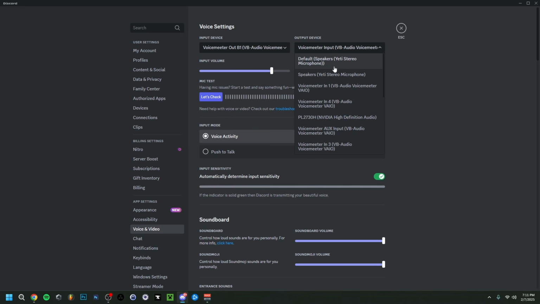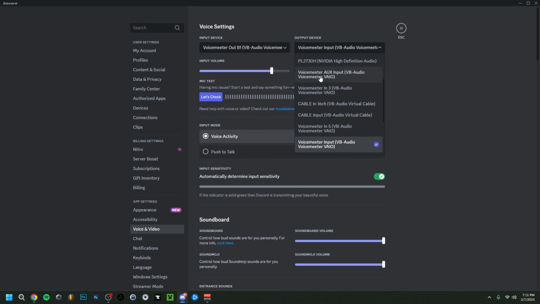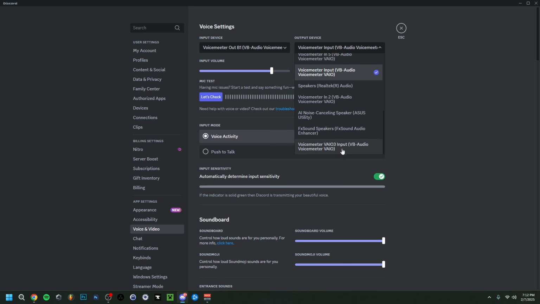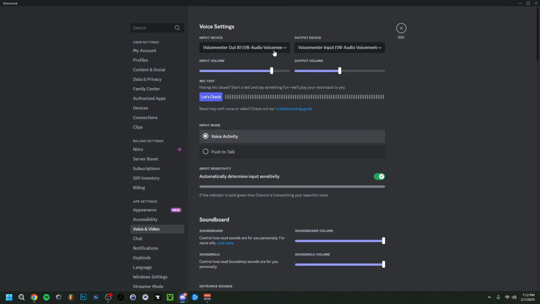Now, of course, the other ones that you could do as an output device are Voicemeeter In 1 to 5, which are going to be the physical ones. We also have the AUX input, which is going to reference this one right here. Also down here, the VAIO3, which would be this one, but we already have Google Chrome on that one. You could do both of them, but it's easier to distinguish in this case. So that's basically what you want to do in case you're selecting those.